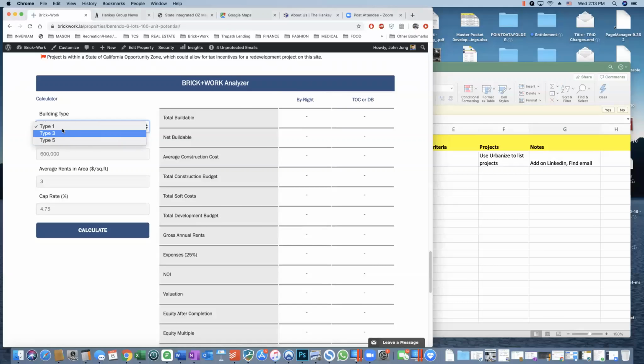So we have building type 1, type 3, type 5. What does that mean? So a type 1 is an all steel structure. So a lot of the high rises, the downtown builds, are a type 1. They're the most expensive, obviously, but they're required when you're building so many units, or so many stories, and especially if you're building in urban, dense areas like neighborhoods like downtown.